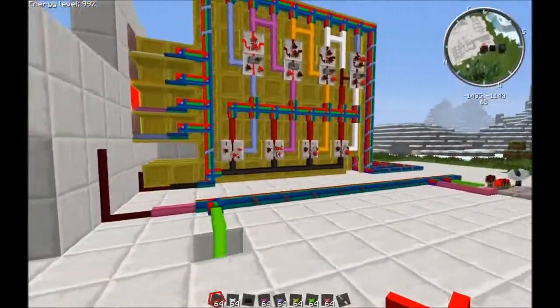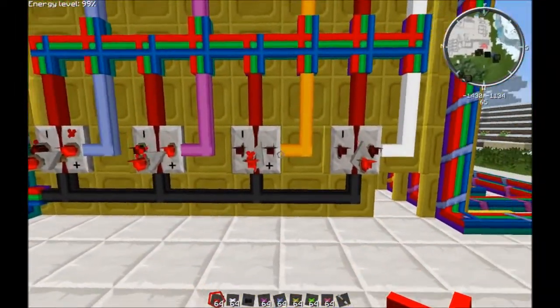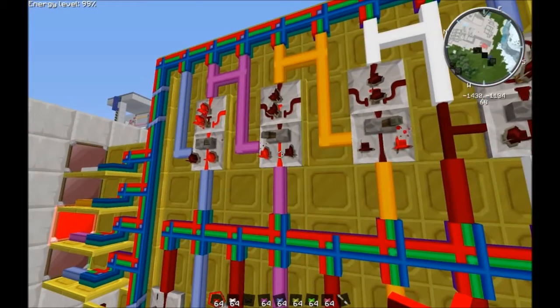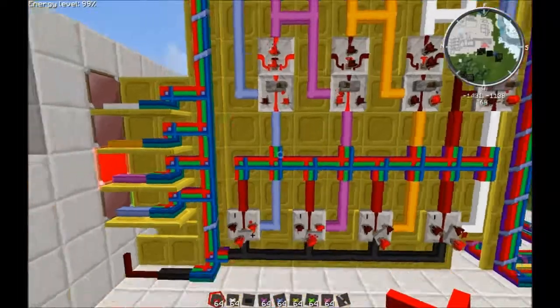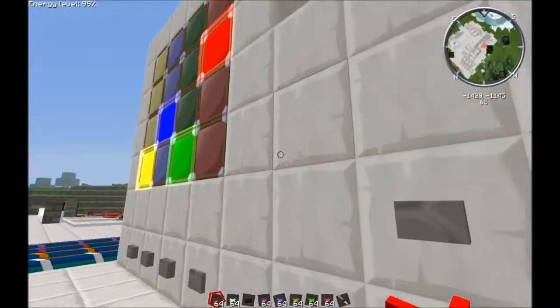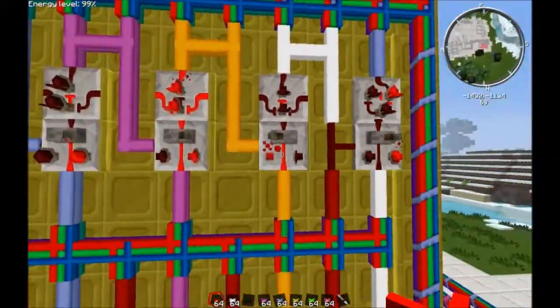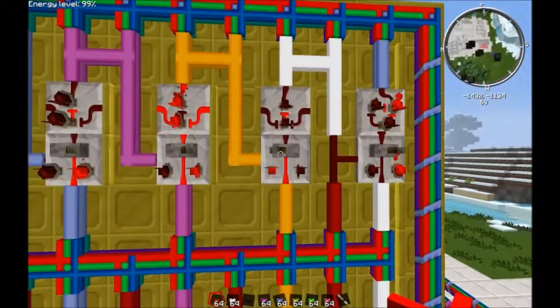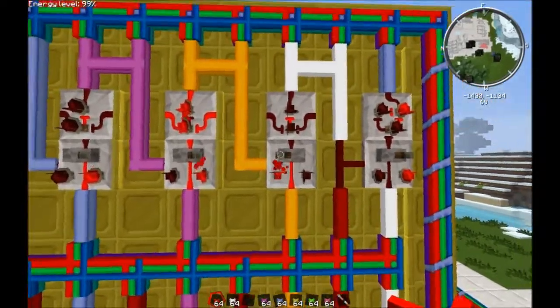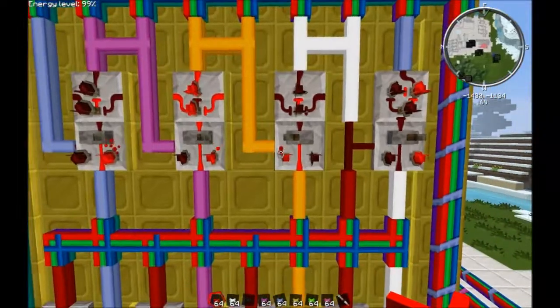Again, on this one, what it's going to do is this orange light is going to be lit. It's going to deactivate the magenta light. Orange came up, got lit. Orange is on now, and magenta is turned off.